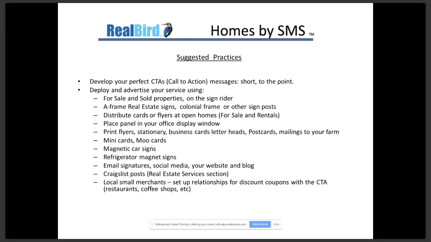And then, here's an idea: set up relationships with local small merchants, restaurants, coffee shops, etc., and ask them to work with you with a coupon for discount merchandise, like 20% off coffee, or a discount for the restaurant, or whatever. And then on that coupon that people can download from your website, or you email it to them, or you mail it to them, you put this call to action on there. If you want to see listings, you can put your website in there, but also you can simply text your location to this phone number.